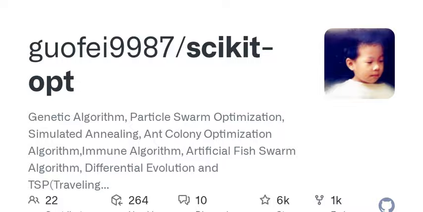For sure, and it doesn't stop there. There's also the ant colony algorithm and immune algorithm for specific tasks. Wow, I didn't realize there were so many algorithms. How do you think users choose which one to use? It likely depends on their specific problem. For example, genetic algorithms work well for complex search spaces.